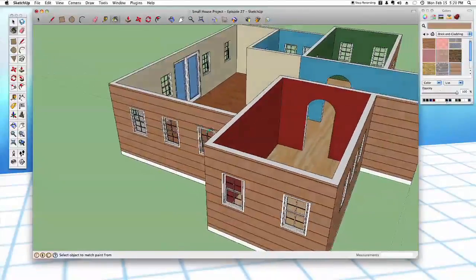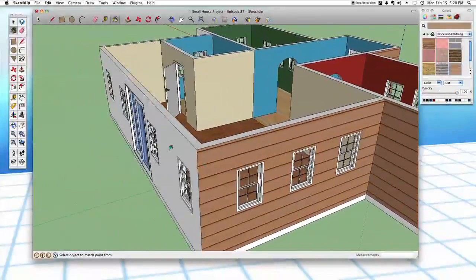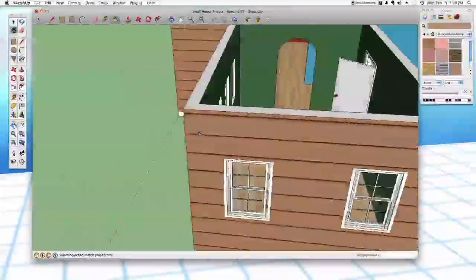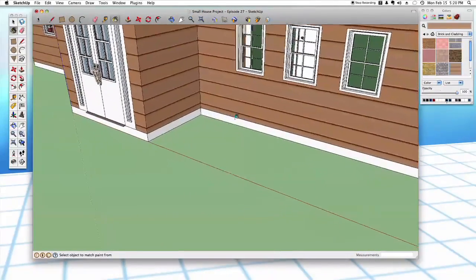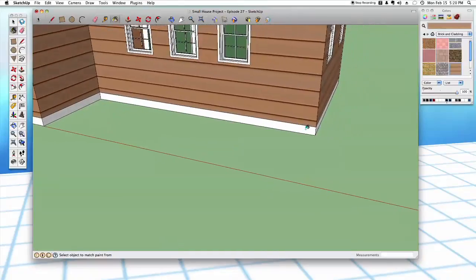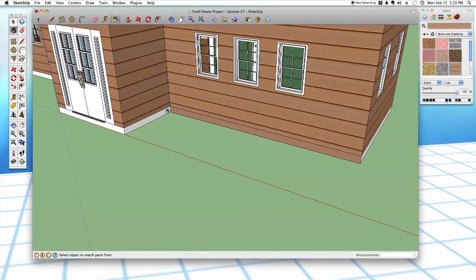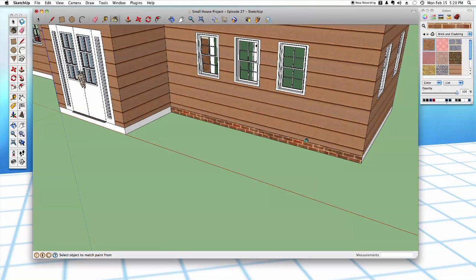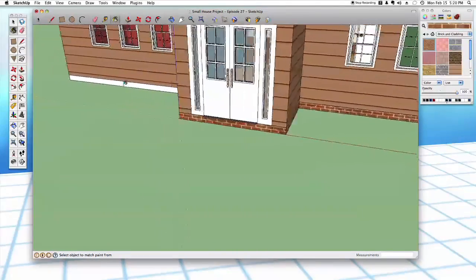I'm just going to go around, click on all of these side walls here. And now we've just got this kind of extra spot down here. This is the slab, the flooring slab that we built on. Now you could go ahead and texture this the same exact thing, but I'm actually going to pick some of this brick here and paint it brick to kind of make it look like a foundation.